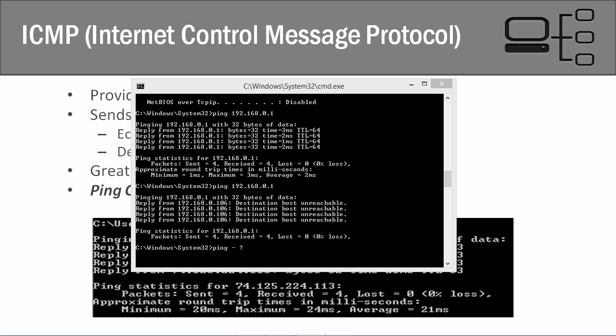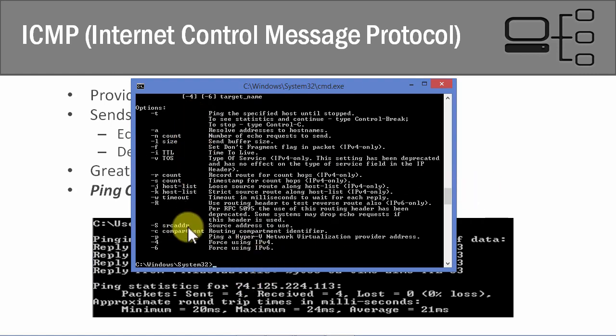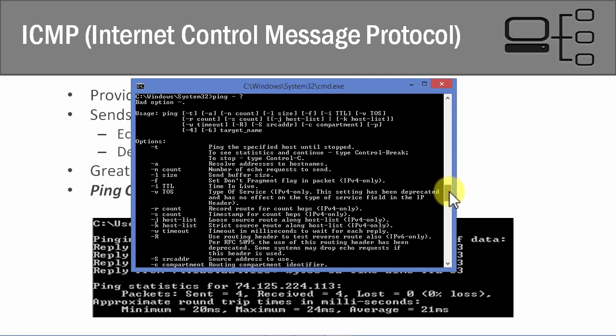So that's our quick introduction to ICMP or ping in a nutshell, and I do recommend that you play around with this. If you want to find out more about it, simply do the ping dash question mark, and you can look at all the different options here, and you can look at the syntax, and you can play around with this, and you can ping different websites and different network devices just to get an idea of how it works.